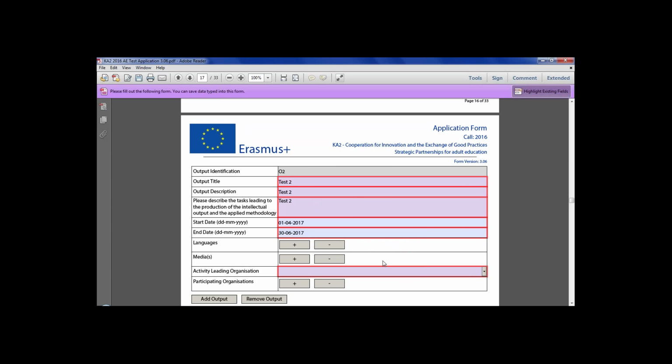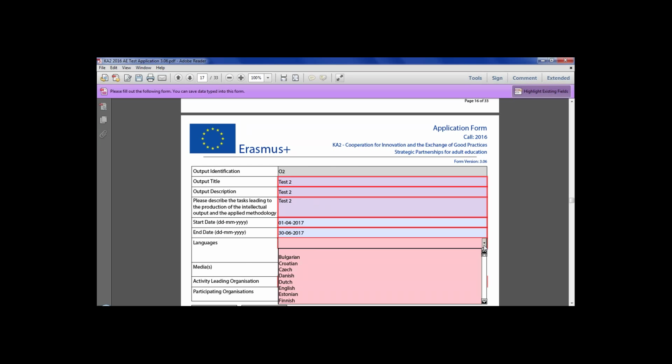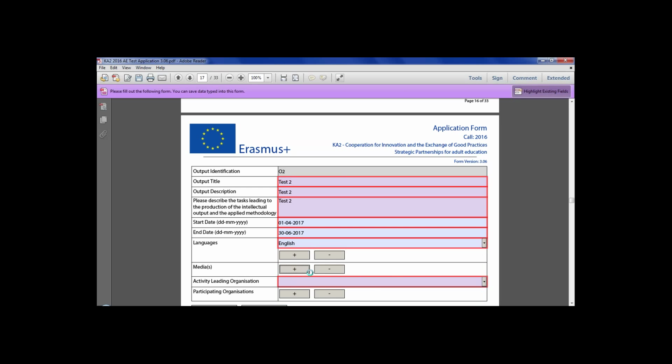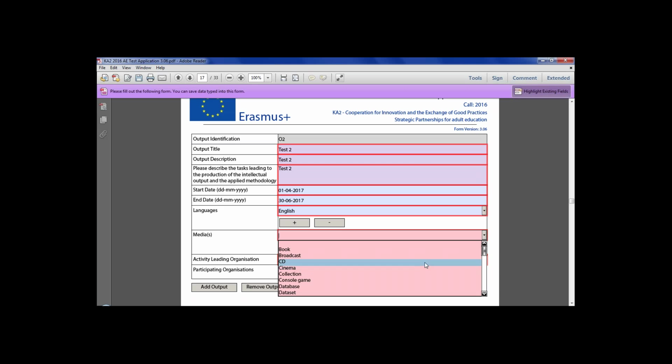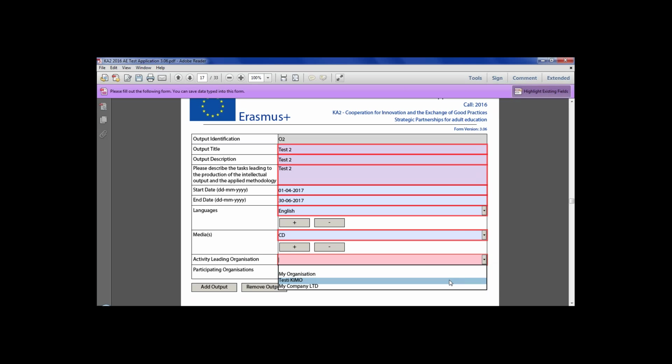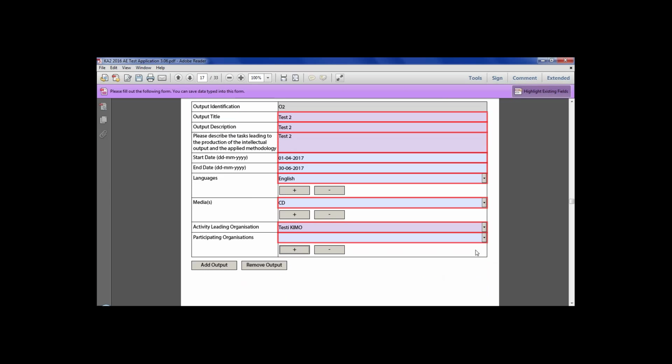So once again, Phoebe is choosing the start and end dates of the intellectual output, the languages the output will be available in, the format, and also the activity leading organization and any other participating organizations.